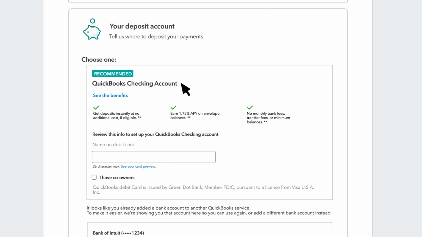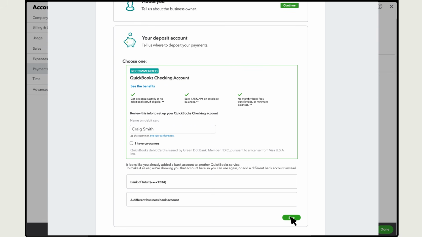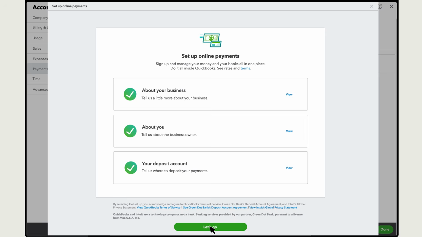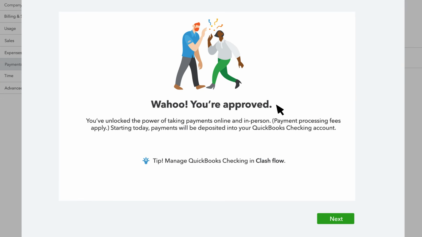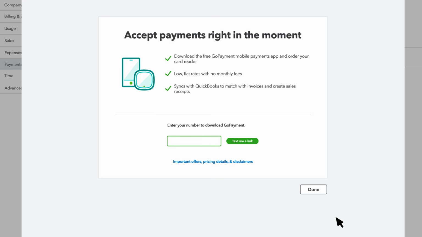We'll select QuickBooks Checking for this example. Select it and add the name you want on your debit card. If you have co-owners, check this box. When you're finished, select Save and then Let's Go. You'll get an email from QuickBooks letting you know when you're approved. It usually happens within 1 to 3 days.